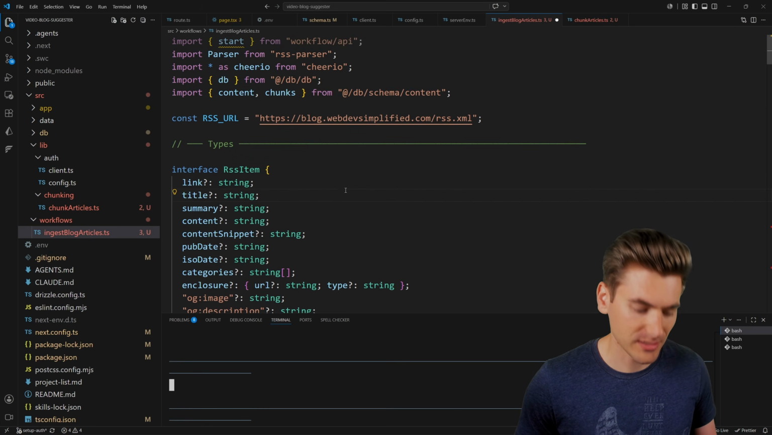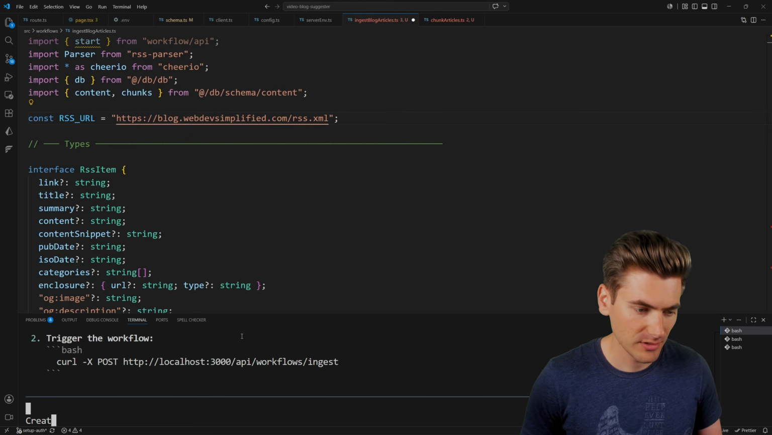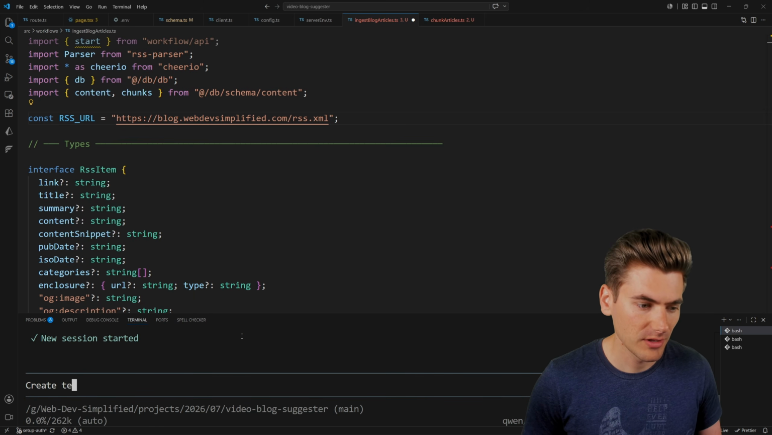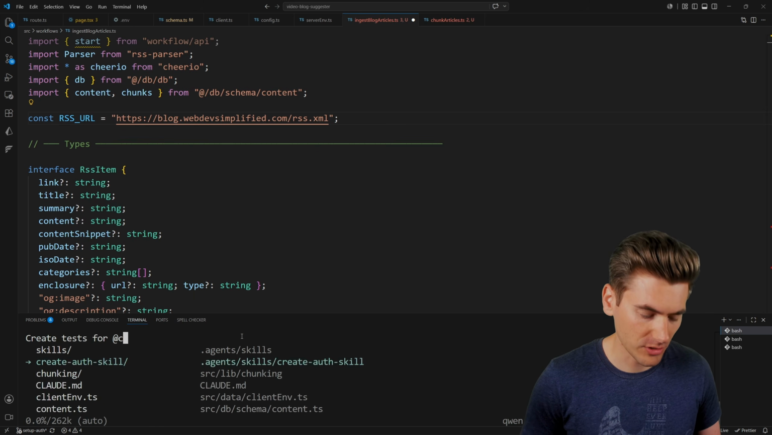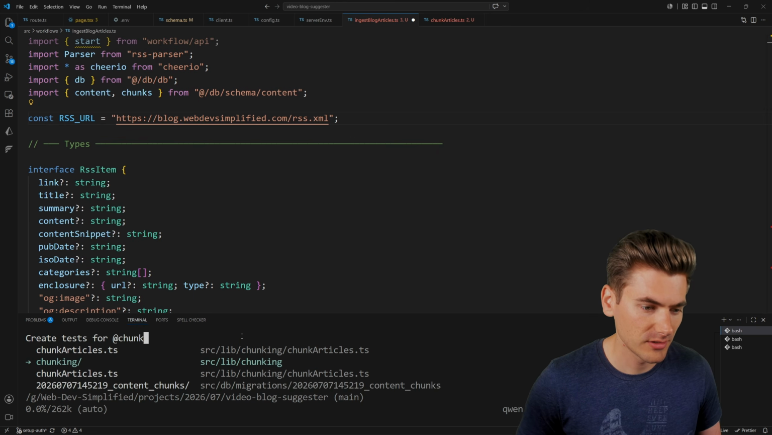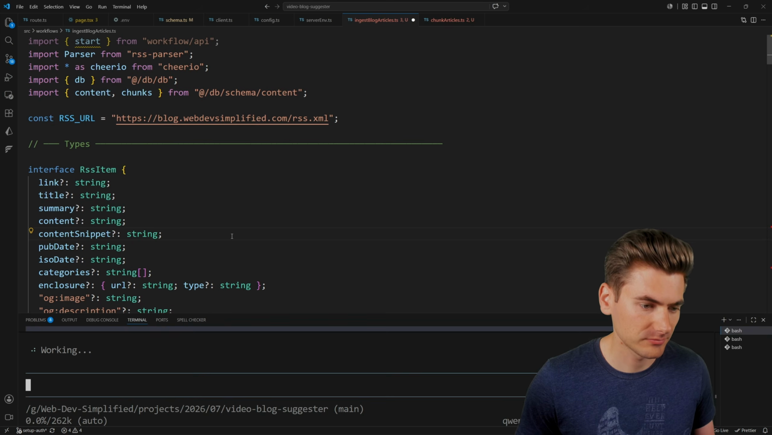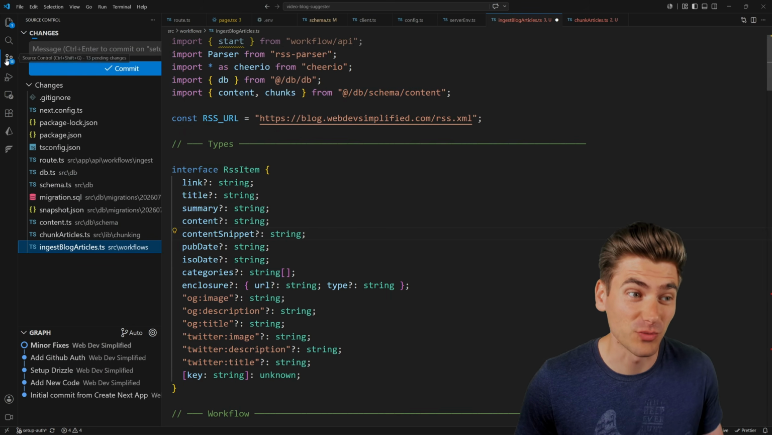So now let's go ahead and just ask it to create those tests for us. And actually, I'll probably do it in a new session. There we go. Create tests for, and we called this chunk articles. Chunk articles, there we go. Perfect. So now let's go ahead and actually read through the code.